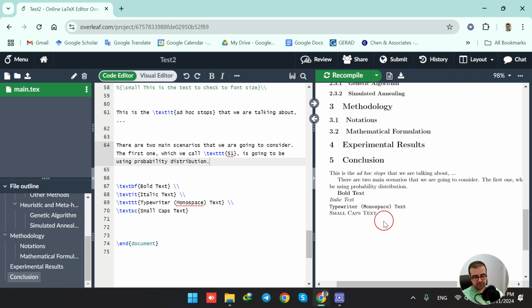Also, for specific cases, for example, if there is a specific format for a journal or a conference where you need to have your names, you can use \textsc. The first letters are larger than the others, but all the letters are in capitals. So you can simply use \textsc to have your PDF compiled in this style.